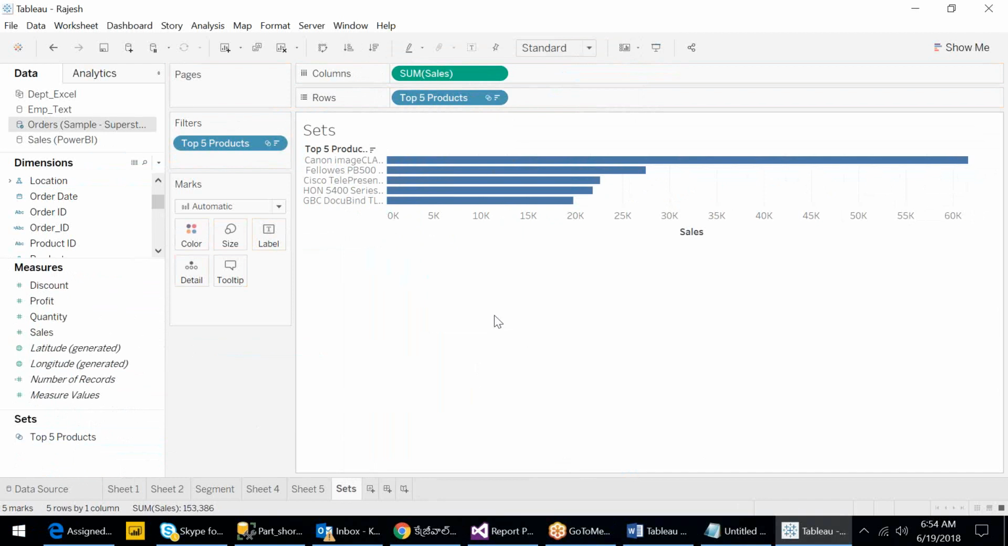Kishore, when you tried the first one, like products, you dragged the products first into rows, then the second products you dragged into filter. Correct. And then applied a top function on the filtered products. Correct. On the filter section. Yeah. Okay. One more time.